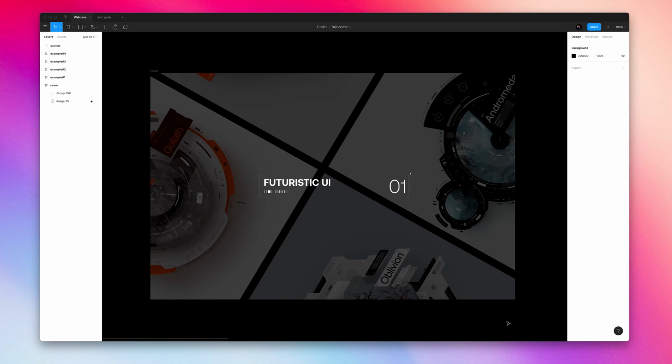Many of you have asked me on Instagram and Twitter to do something like this, to talk about my process behind the designs, and yeah, I spent some time and here we are. Today we talk about how to create futuristic interfaces in Figma, or at least how I create them.